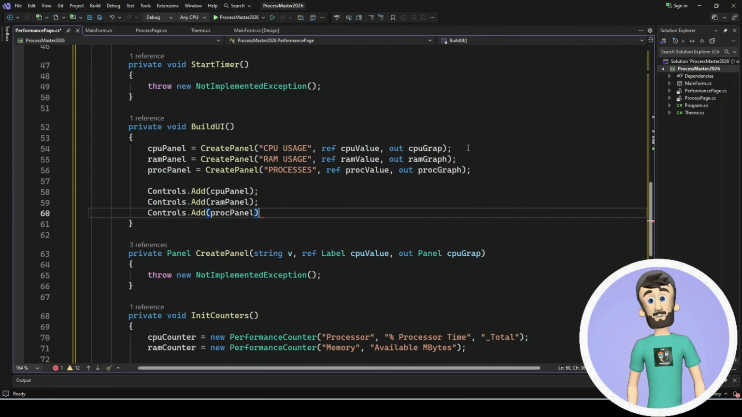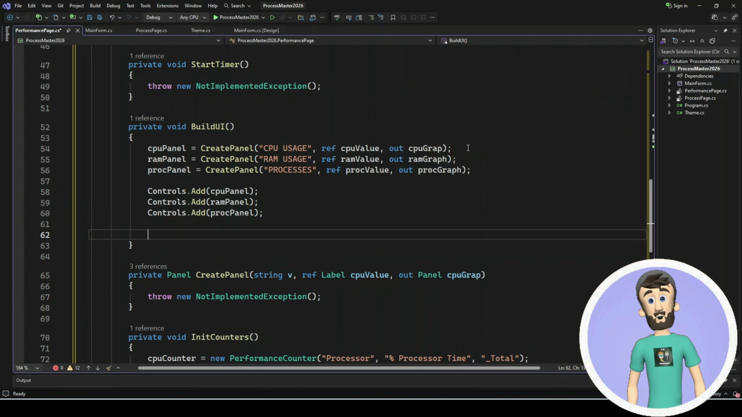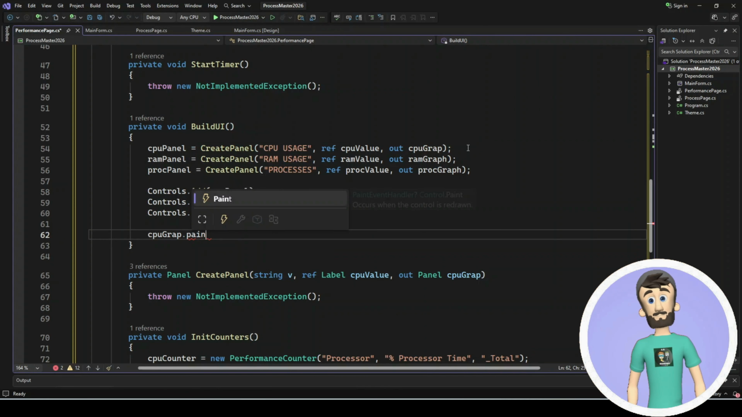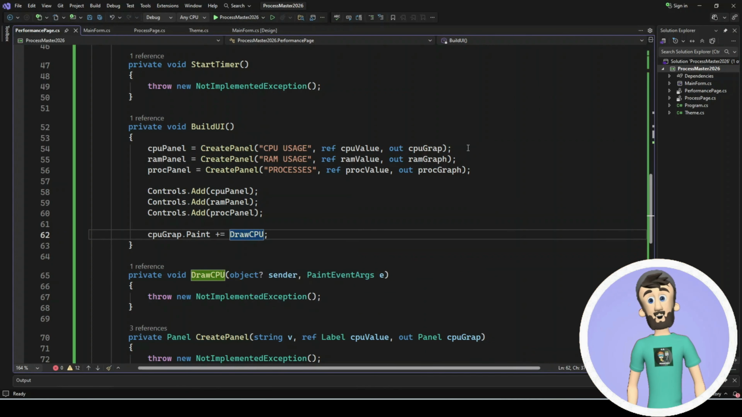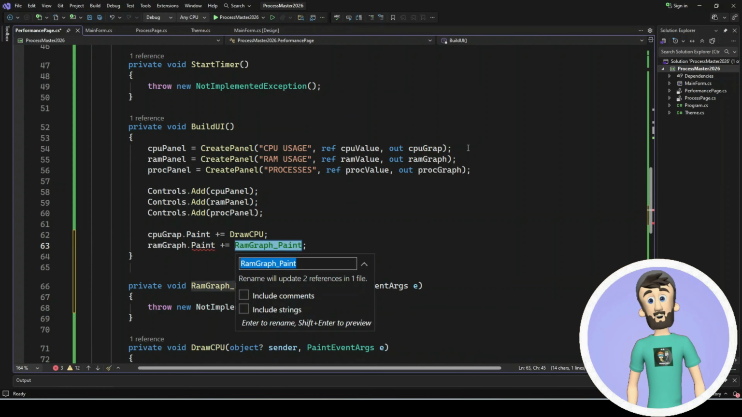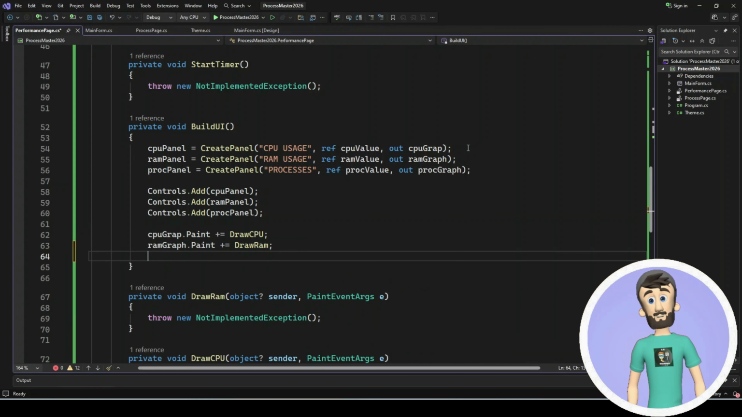After the UI elements are placed, we move into the visual behavior of the graphs. Each graph panel gets a paint event assigned. This is where the real-time drawing happens. For the CPU graph, we attach the draw CPU method. For the RAM graph, we attach draw RAM. And for the process graph, we attach draw proc. This means every time one of these panels needs to be redrawn, Windows will automatically call the correct drawing method. This is what allows the graphs to update dynamically and reflect live system performance.